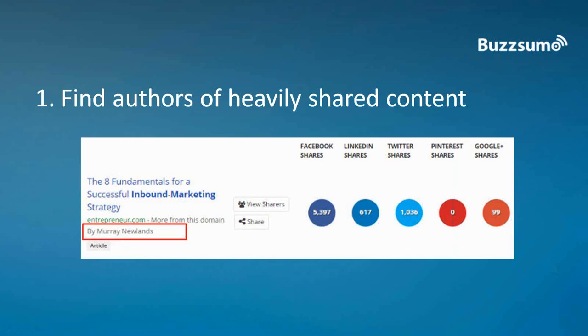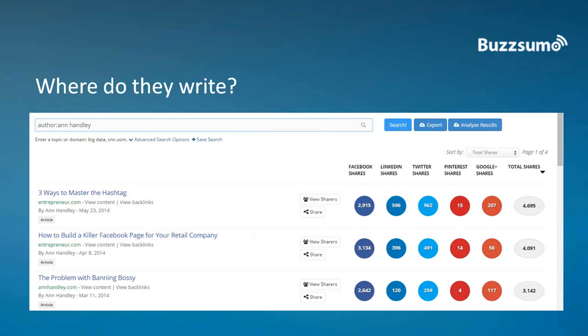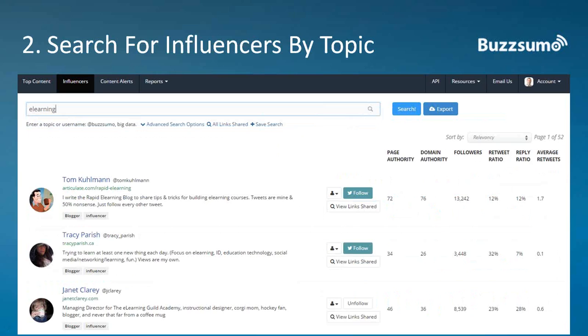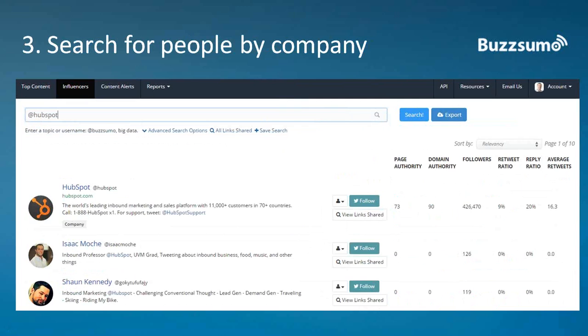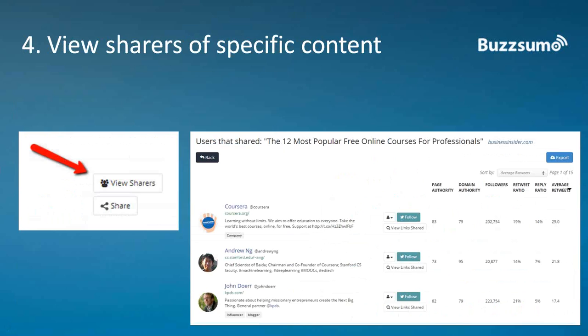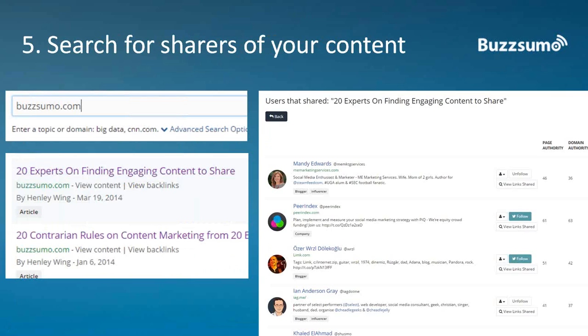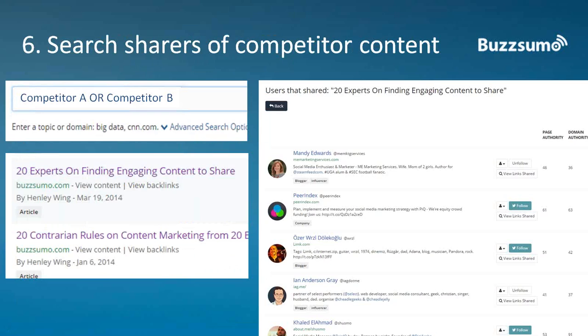So, find authors of heavily shared content, see where they write, and check that what they're writing is relevant for your list. Search for influencers by a specific topic. Search for people by company, so that's the HubSpot example. View sharers of specific content, which I find quite powerful in a number of contexts, seeing people who've shared a specific piece of content. Search for sharers of your content, as these people may be empathetic, and by the same token you can search for sharers of your competitors' content as well.